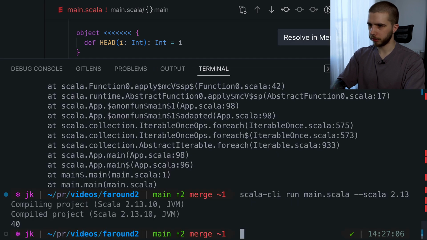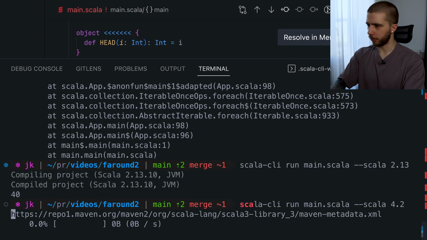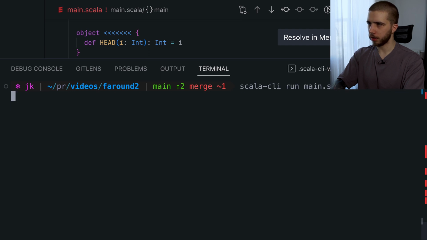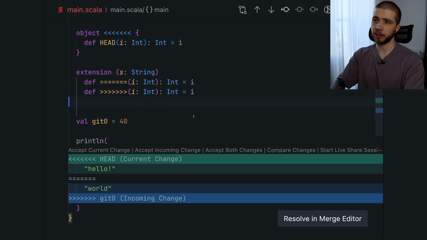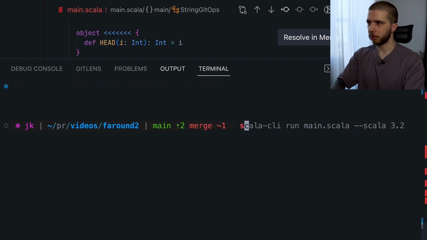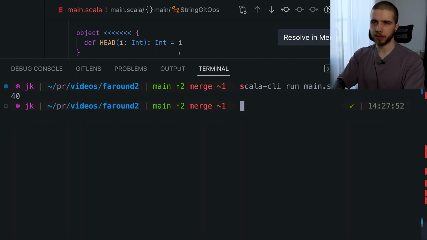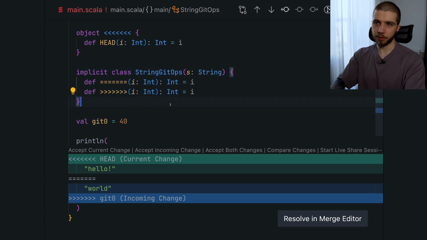Actually, we can try that way. Let's just use Scala 3.2. Sorry, 3.2, not 4.2. And yeah, that is the syntax. But I want this to work on Scala 2.13, so let's get back to this. So that's feature number one, but then there's also the feature that allows custom operators, right?